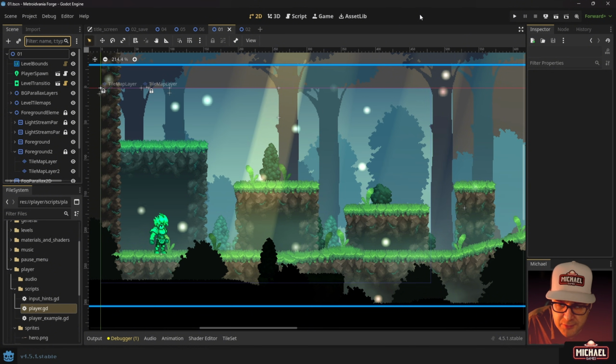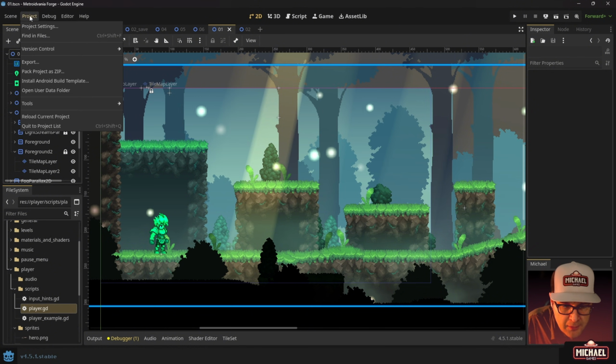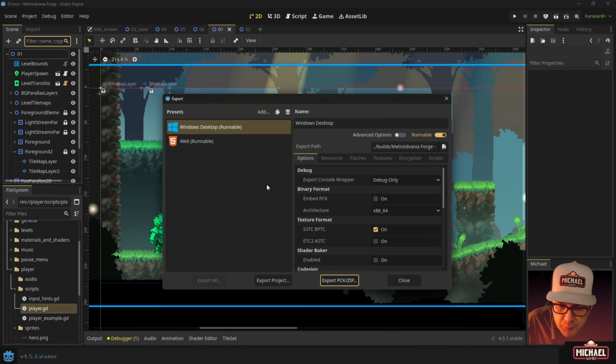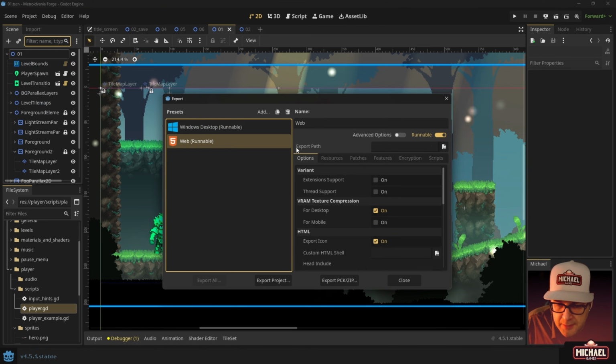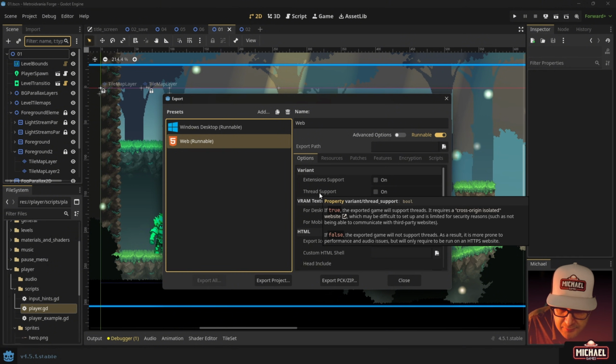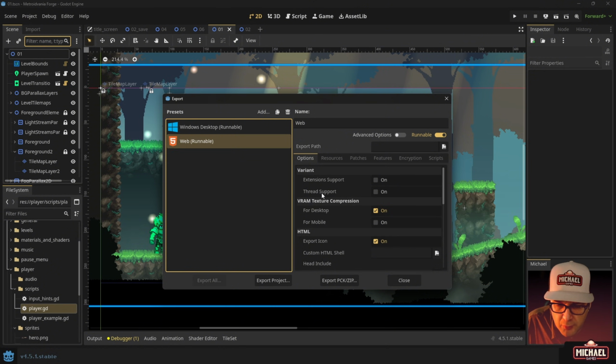I'm pretty confident that they will fix them, but let's go ahead and just look at the export settings for web. One thing right off the bat that I'm going to point out is this thread support. If we look at this, if it's true, then it will support multi-threading. I believe this used to be true by default. It may not have even been an option. I don't recall, but this thread support being off is more of a compatibility default.